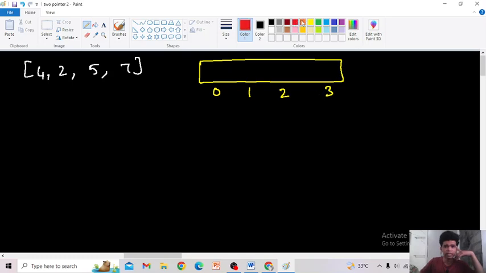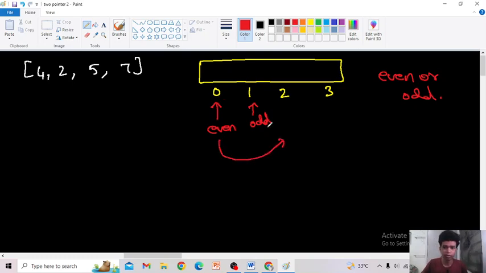So instead of checking whether it is even or odd, I can use a different approach. I can start even from here and odd from here, and when I move two steps ahead, that is from 0 to 2, from 1 to 3, I can traverse through the whole array. This even pointer always tracks even numbers, and this odd pointer always tracks odd numbers, right? So this is my first intuition.